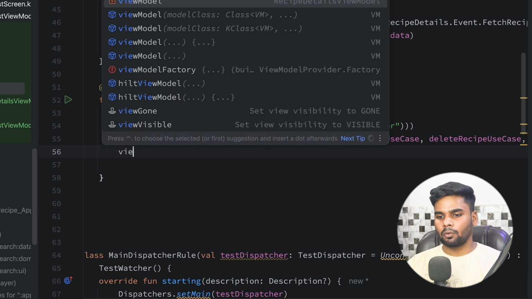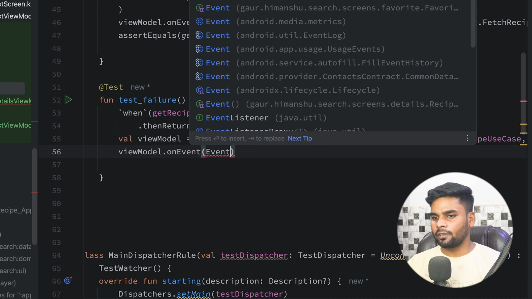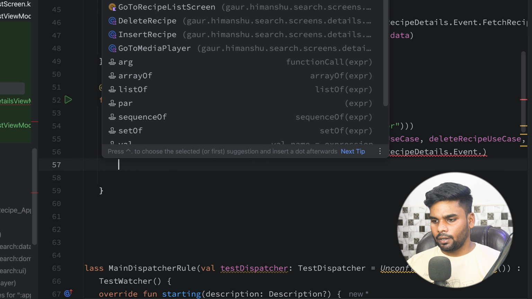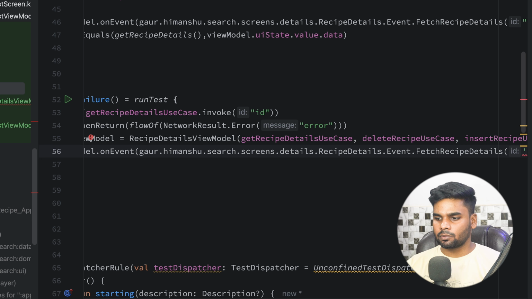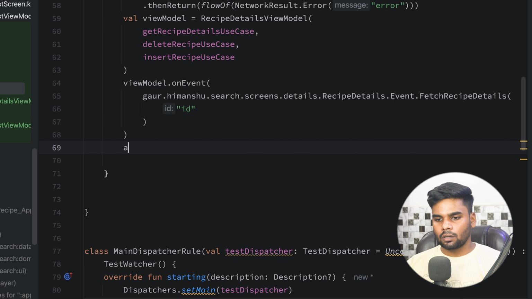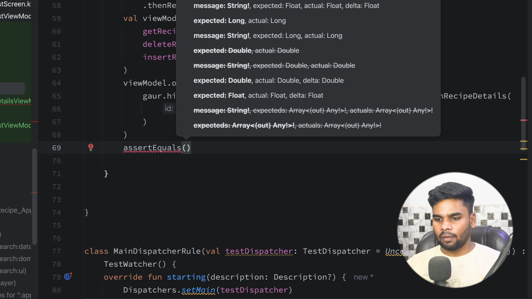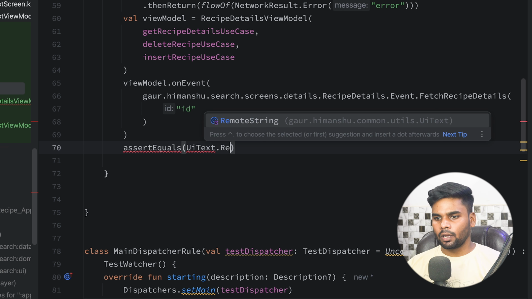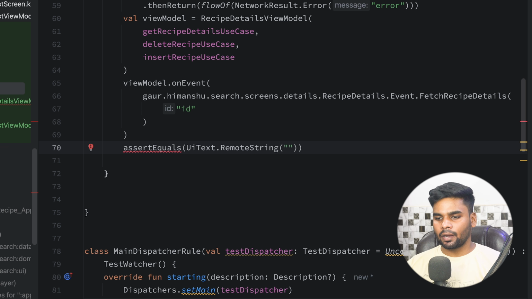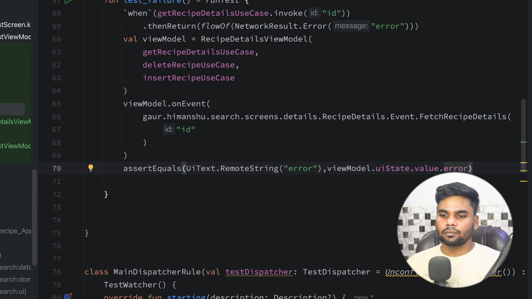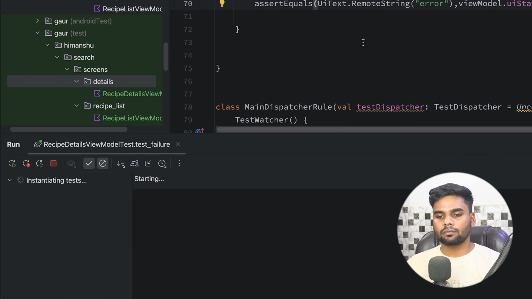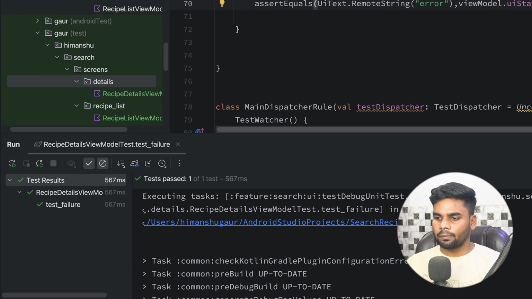Alright, so here I'm gonna use my view model on event, and this event is coming from my recipe details, and here I'm having my fetch recipe details. So I'm gonna use fetch recipe detail here, and pass my ID. After that I will use assert equals, and I'm sure that I will receive UI text dot remote string, and this remote string contains the message error, and this will be coming from my view model UI state value dot error. Execute this test case. Alright, so it passes successfully.